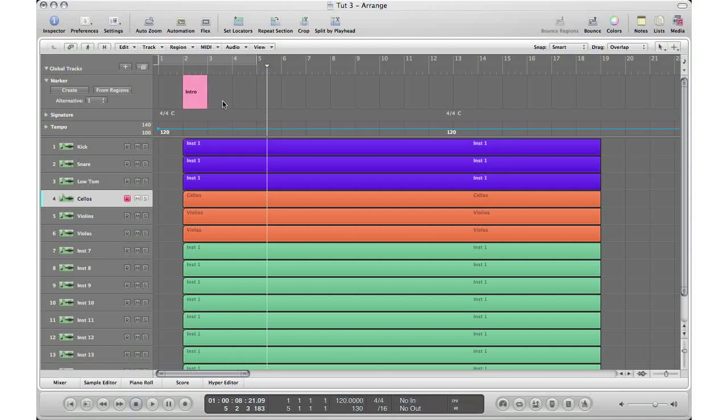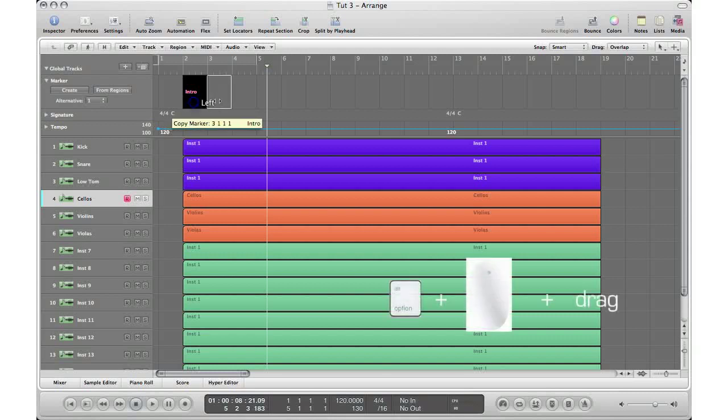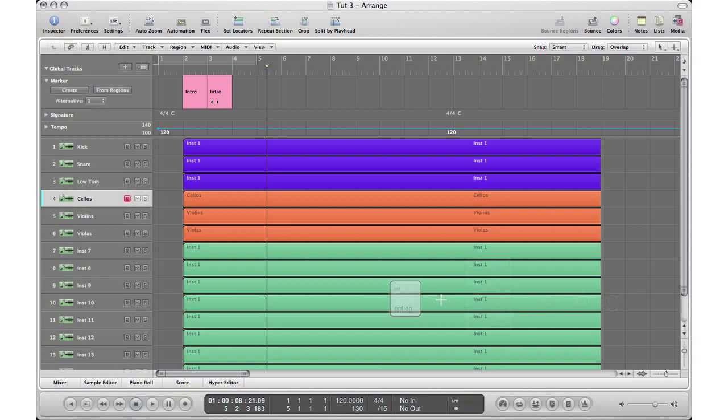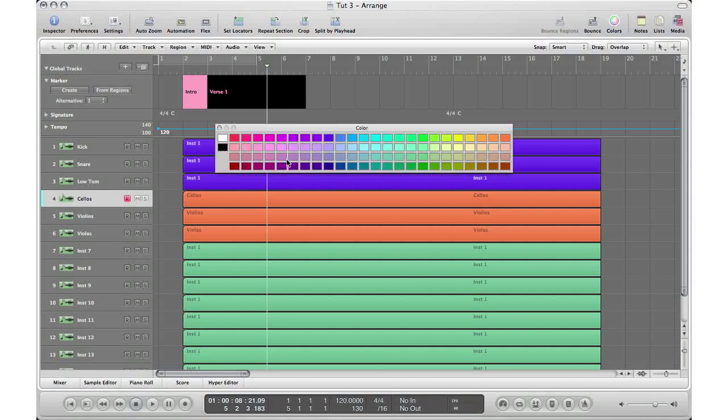And that's my intro. So now let's say I want to mark my verse. I'm going to click this, hold down the option key, and drag. Since I know the verse is the next bar, I put it right next to it, and now I'm just going to resize this to basically how long my verse is. So let's say my verse is 4 bars. So there it is. I'm going to rename it. Let's call this verse 1. And again, let's change the color from pink to something that is easily found. So we'll go to purple.